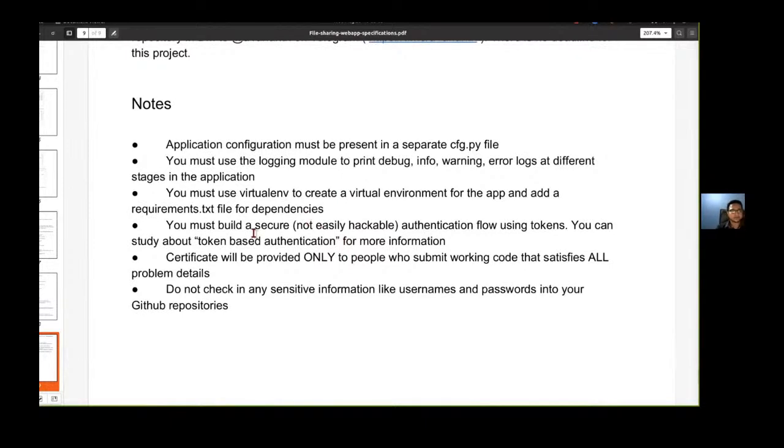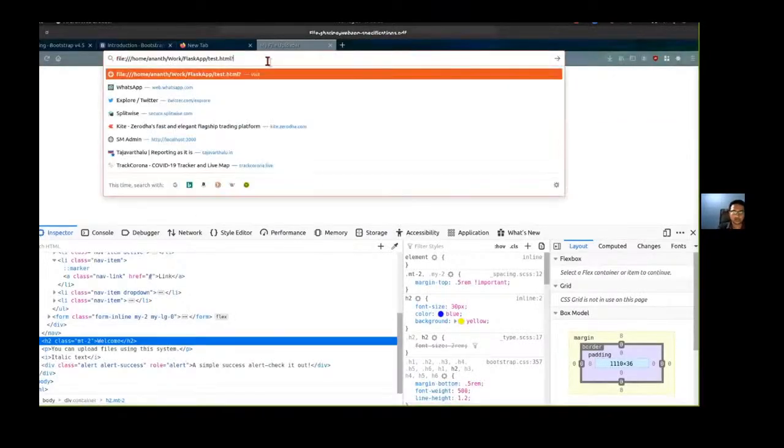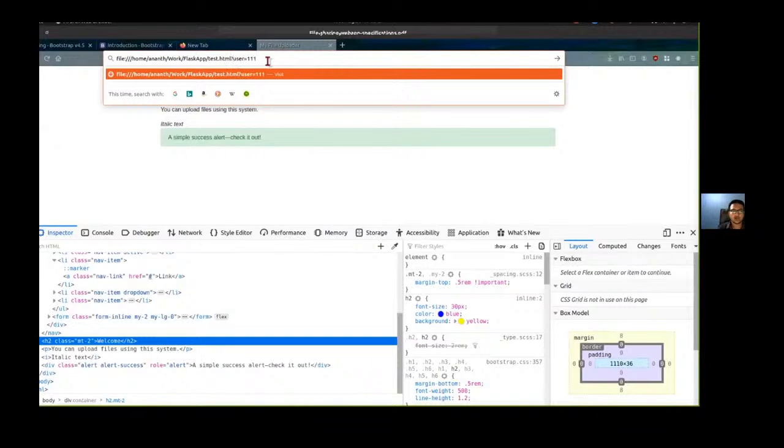The next thing is, you must build a secure authentication flow. By secure I mean it should not be easily hackable. What I mean by hackable is that I should not be able to bypass authentication completely in your system just by doing some tricks, like adding a question mark user equal to something in the URL and being able to log in. That should not be the case.